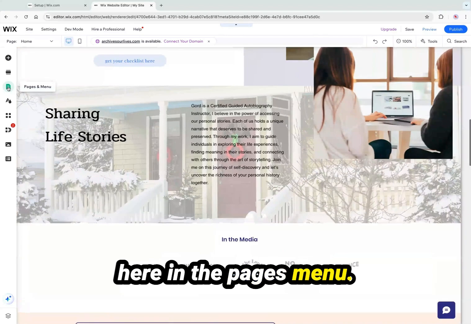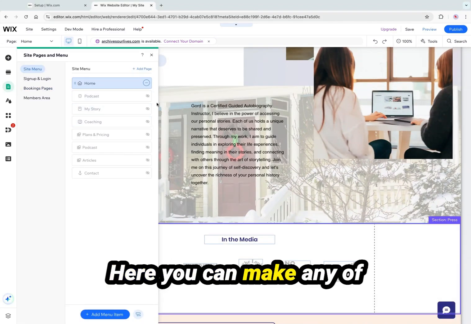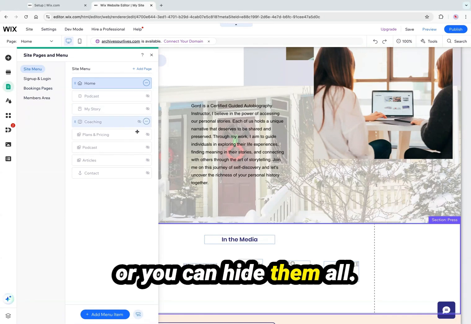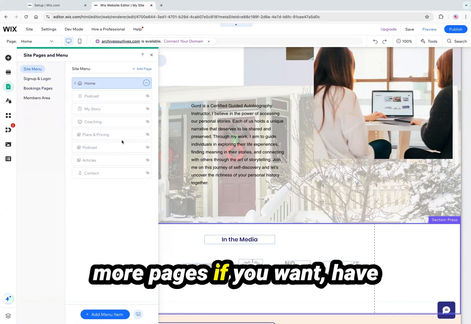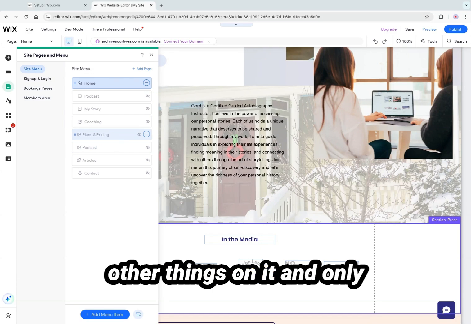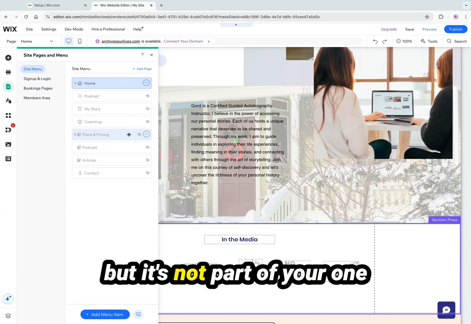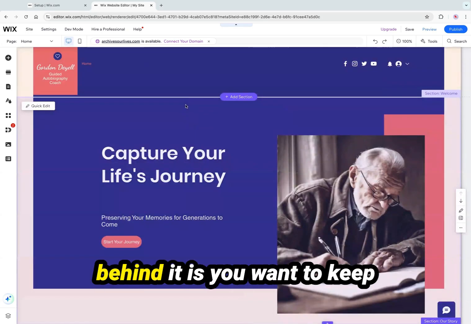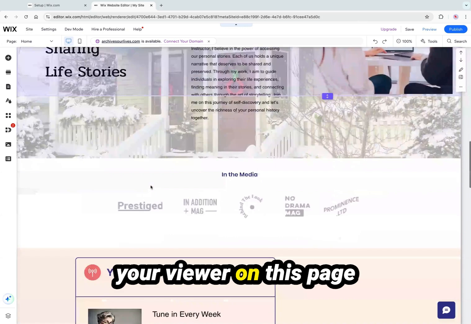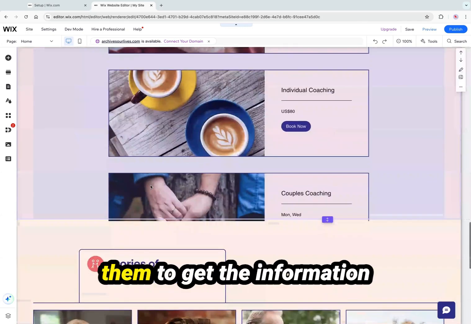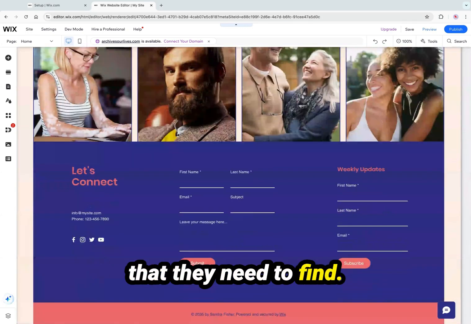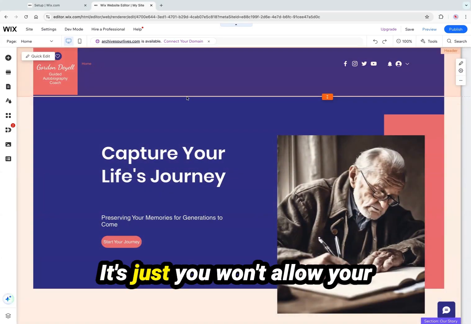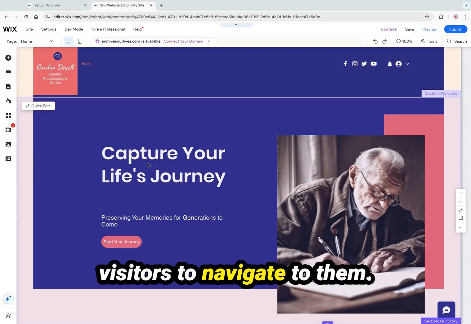in the Pages menu. Here you can make any of these visible to a viewer, or you can hide them all. So you can actually create more pages if you want and have other things on them and only have them be linked to, but it's not part of your one-page site, which is the idea behind it. You want to keep your viewer on this page for as long as you can for them to get the information that they need to find. And it's less pages for you to deal with. But that doesn't mean that you can't have them. It's just you won't allow your visitors to navigate to them.